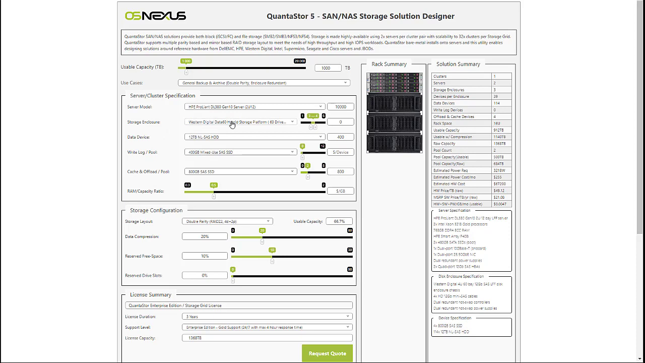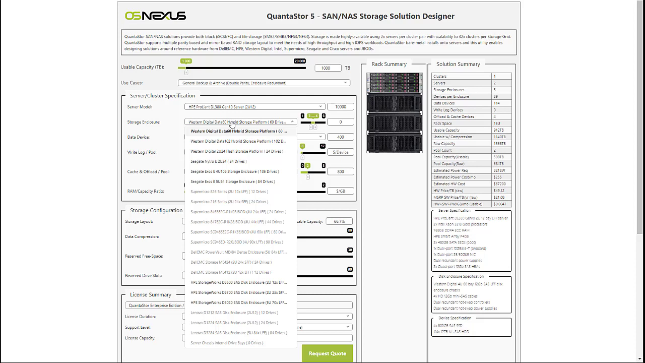Again, we do a lot of work with all the major vendors to certify their enclosures against QuantaStor. QuantaStor does deep integration with the hardware. We're monitoring everything from thermals to power supplies to the mapping of the enclosure slots to the drive, so you can visually see a picture of the enclosure and the drive layout. When it comes time to do maintenance, when a drive fails, you can go into that enclosure, find out exactly where the drive is, pull it, and put a new one in.